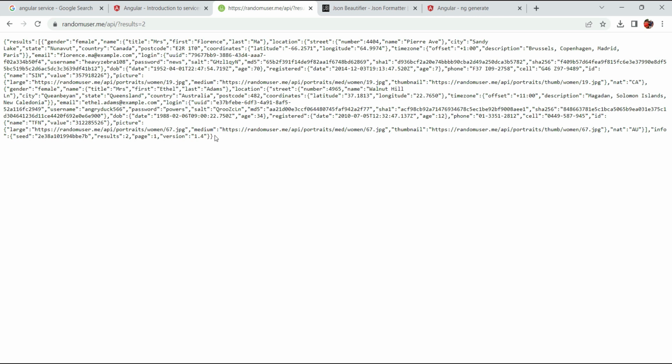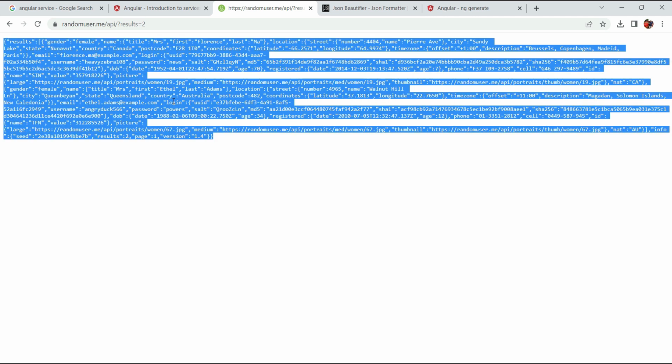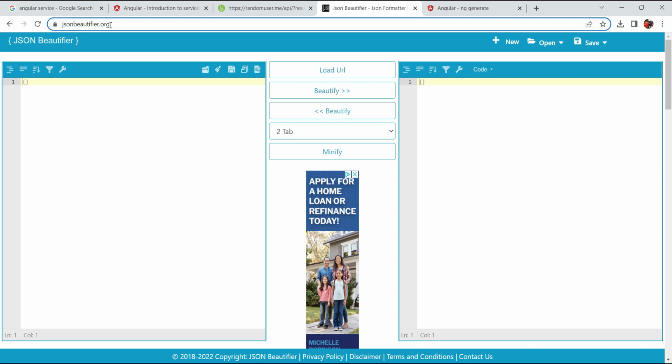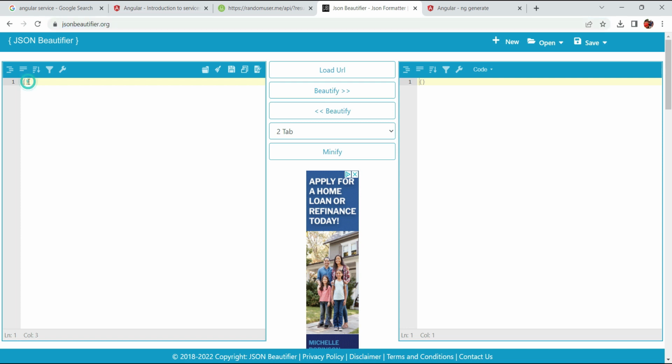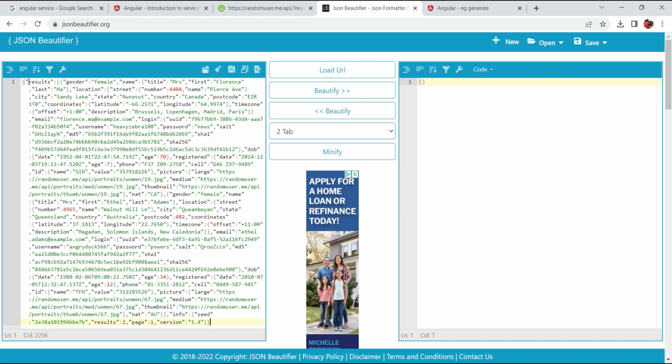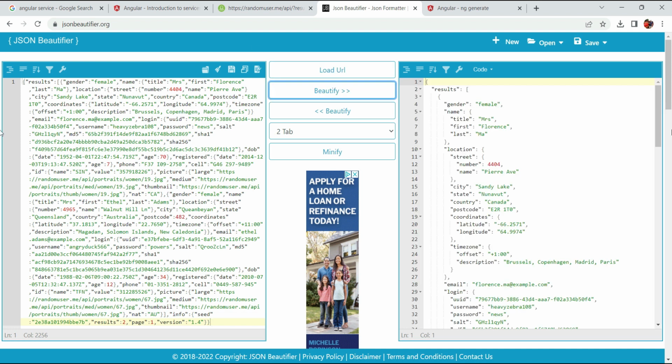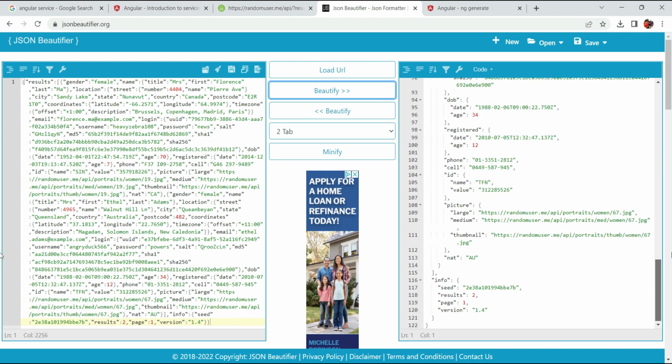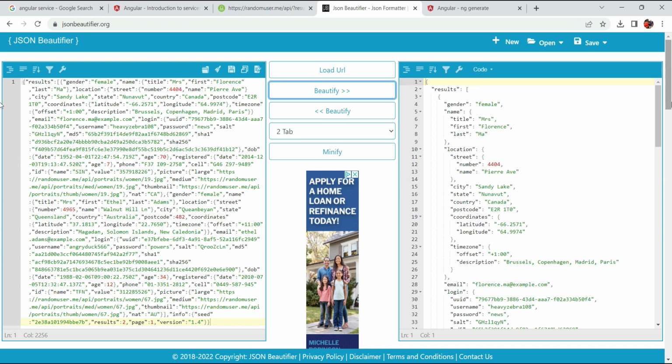To be able to see it better, I'm gonna copy it, Ctrl+A, Ctrl+C, and I'm gonna go to this website, jsonbeautifier.org. On the left panel, I'm gonna remove these curly braces, and I'm gonna paste what I copied on that page, Ctrl+V. And in the middle panel, I'm gonna click Beautify. And on the right panel, I can see all the result in a readable form. This is called JSON format.